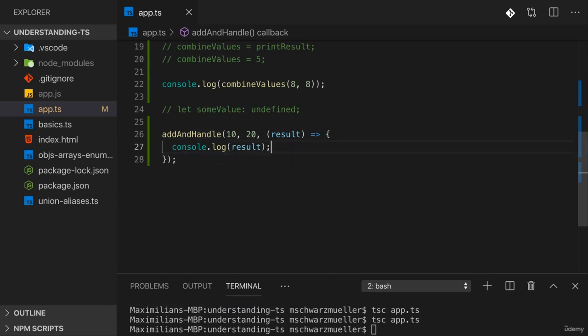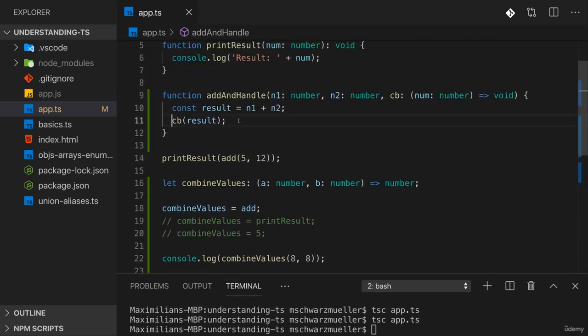And that's of course a useful piece of information. You might expect that in here we're doing something with the value returned by the callback. And by specifying this type here, we make it really clear that inside of add and handle, we're not interested in any return value. So this does not force you to pass in a callback that does not return anything. It just tells you that anything you might return will not be used.